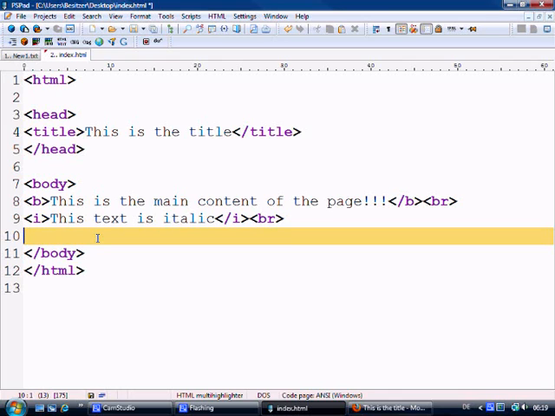And then we're going to do the underline text, so this text is underlined, and that is, if you can guess, U. Don't be mistaken by UL. UL is something completely different. So we close the underline tag, and we'll put a break there as well.